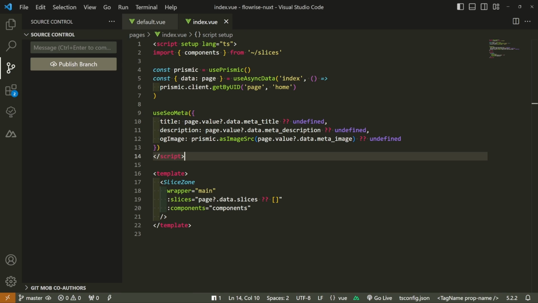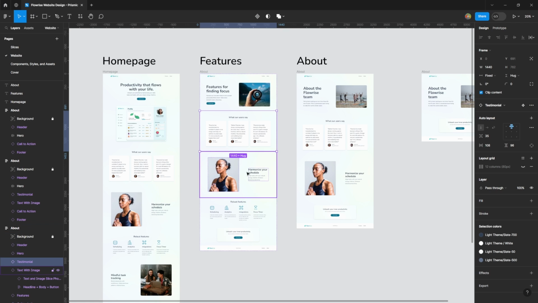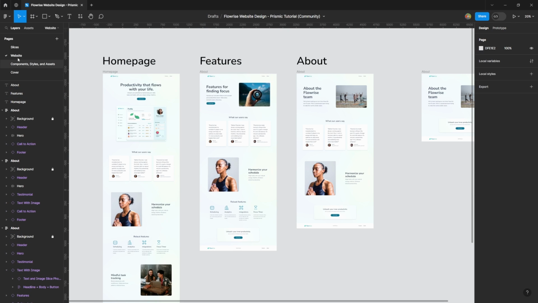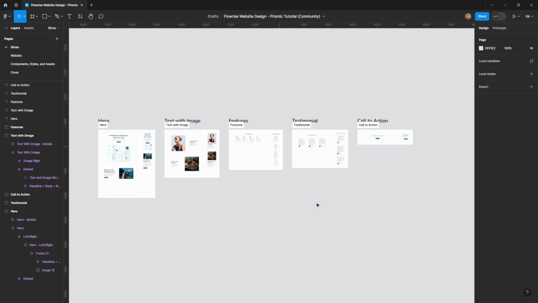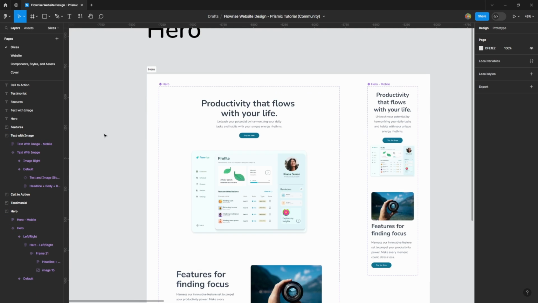All right, now that we've got our home page set up, we're adding our first slice. If you look at our Figma here, we have our pages, but we also have this slices tab. And here our designer put all the slices that we need to implement together. We'll start with the hero section.